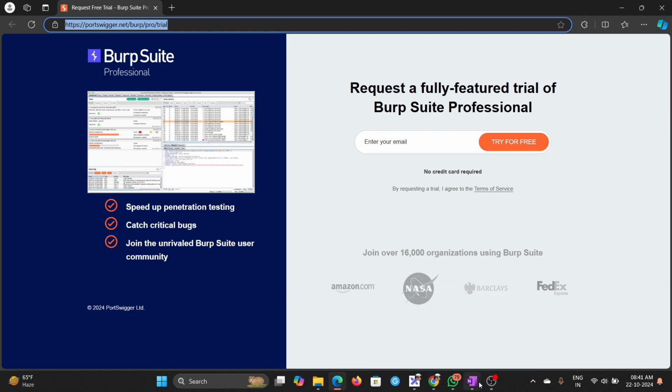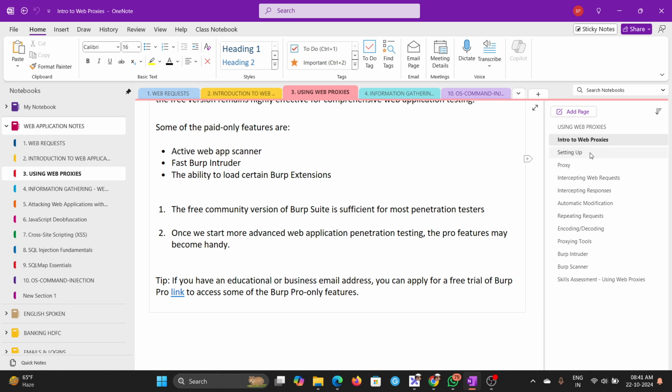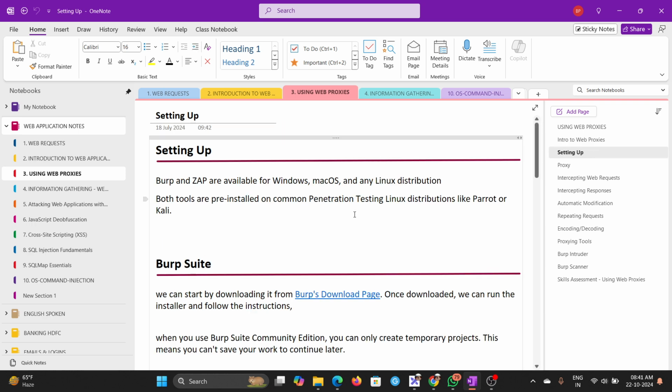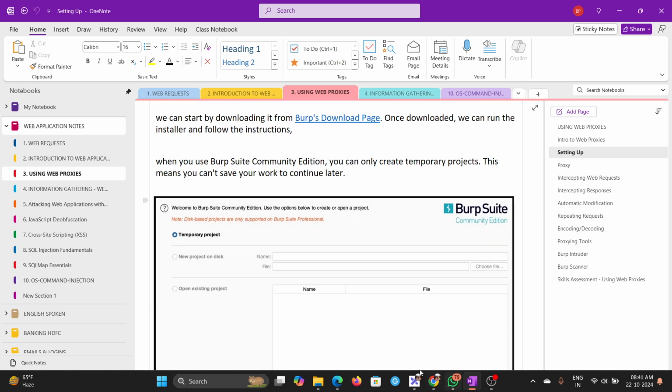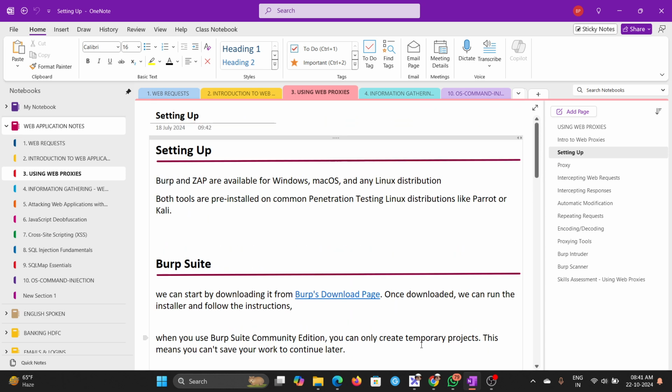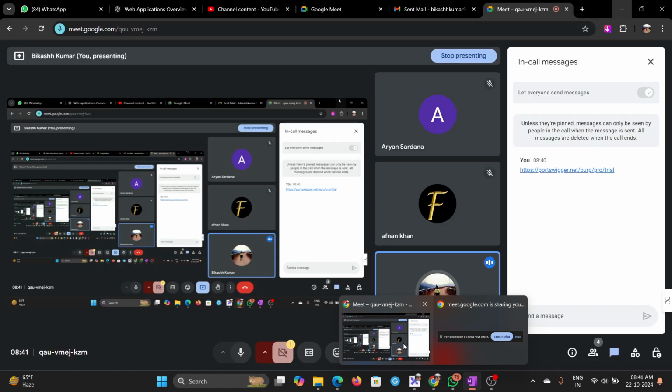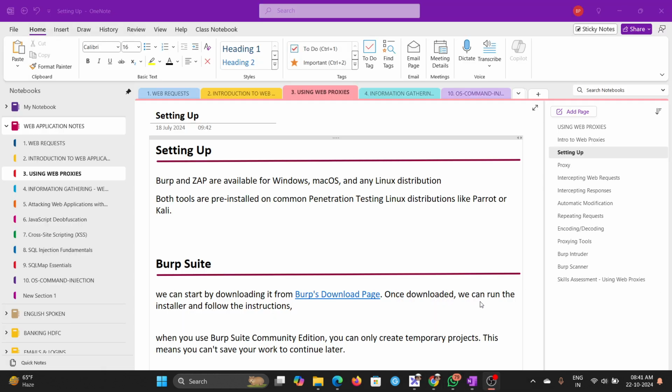But for the lab, we have Burp Suite on your machine. Now I'm going to start the machine and show you how we can do this.